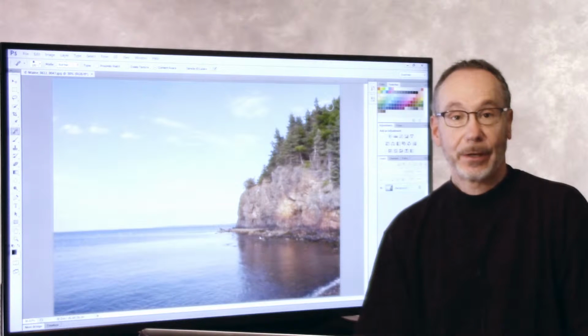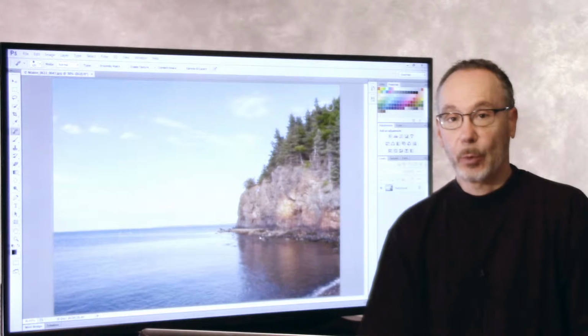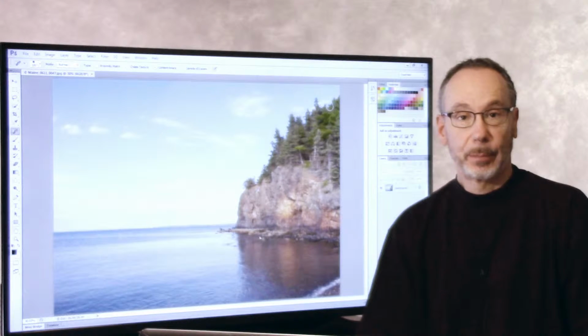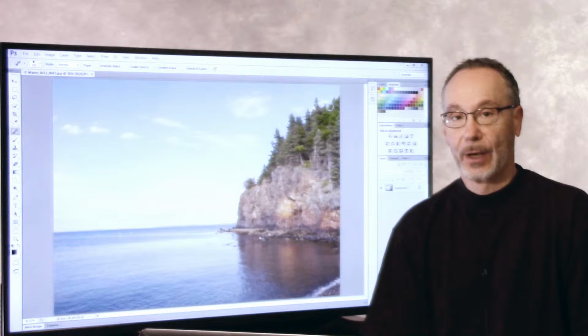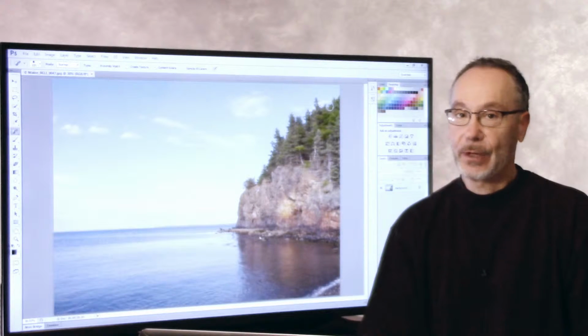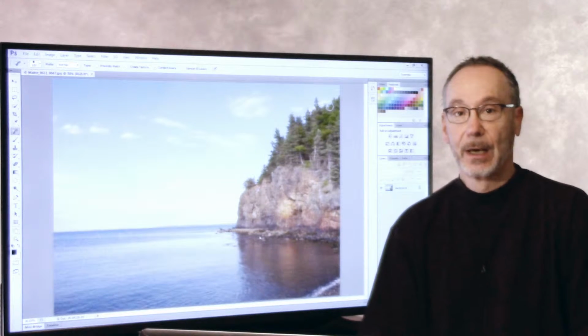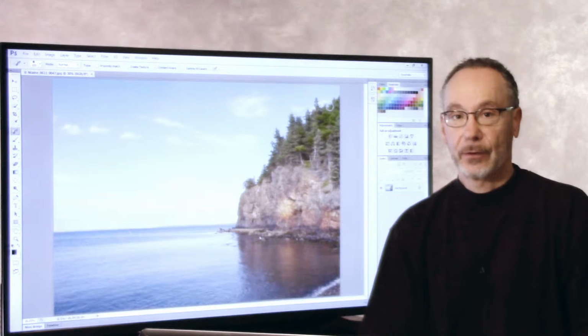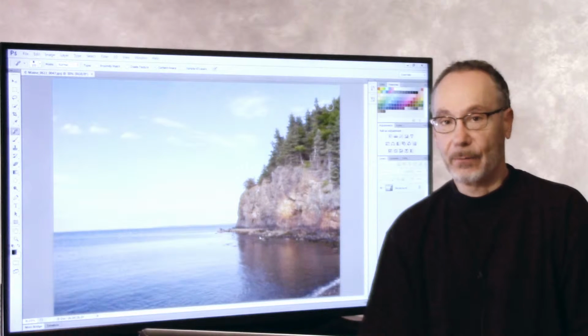Hi, I'm Steve, and I'm here to show you another one of Photoshop CC 2015's new features, the ability to heal into corners. That may not sound like the flashiest feature in Photoshop CC 2015, but if you're a retoucher, this is tremendous impact. You're going to love this feature.